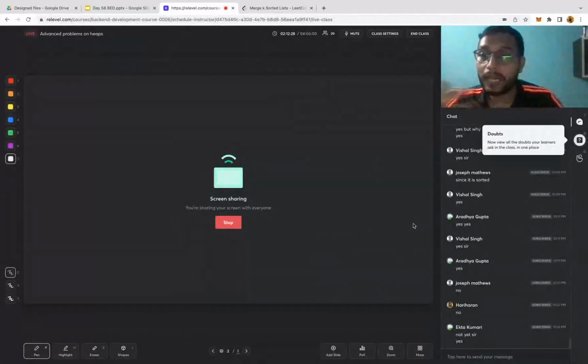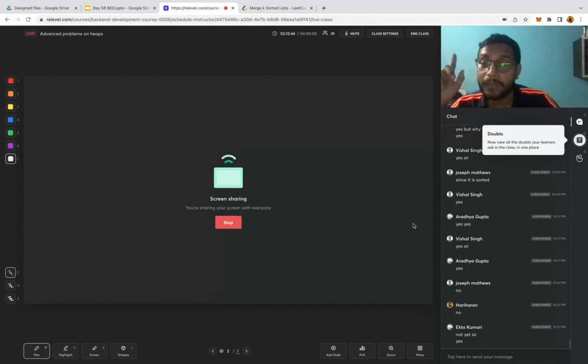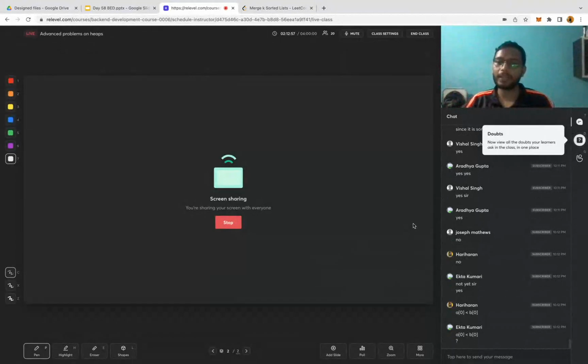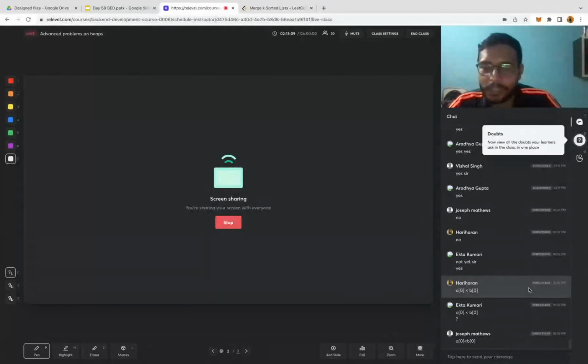Yes? Very nice. So can anyone quickly tell me what will be the comparator condition? Because we are going to create the min heap, and we know the element is at the 0th index. So what would be the comparator condition? Yes, totally right. Hariharan and Ekta have given it correctly. A0 less than B0, because we are going to compare the element only, not the row number, not the next index. Yes, Joseph, yours is also right.